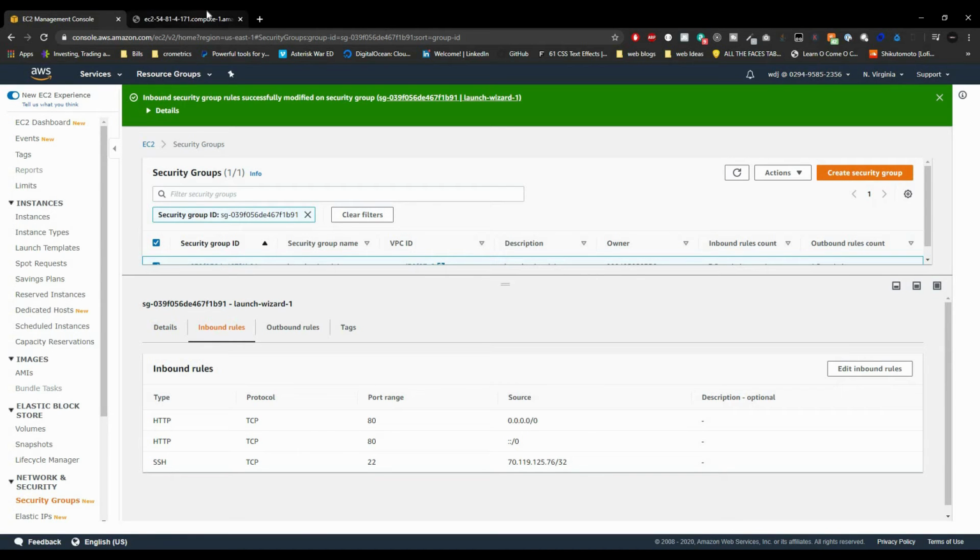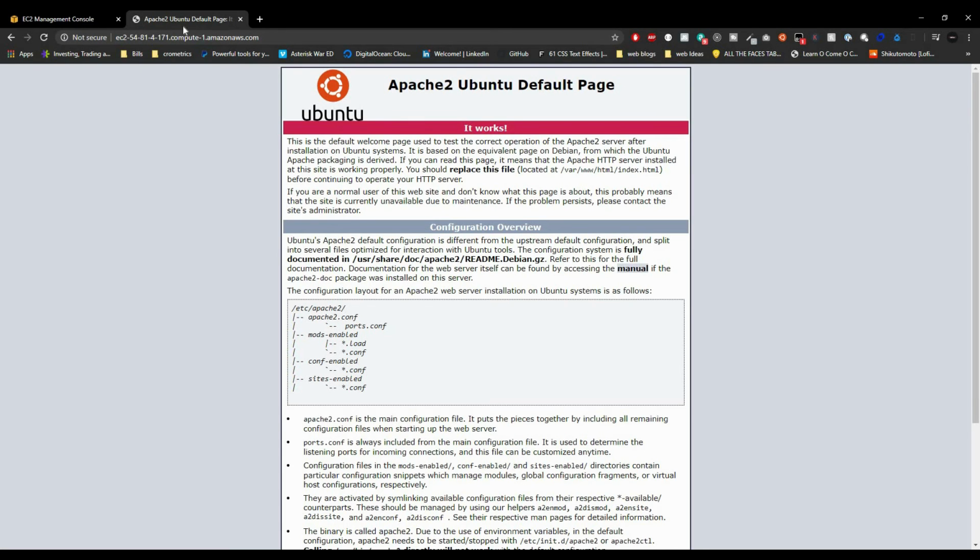Awesome. Now let's go back to our page and refresh. It refreshed for me, and guess what we have? Our Apache2 default page. There it is. Our server is up and running, and we have our default page for Apache. I don't know how you pronounce it, there are a lot of variations of it.